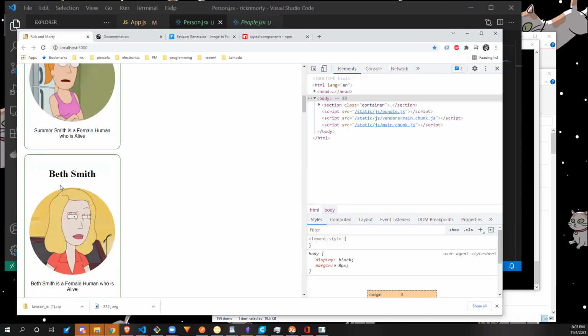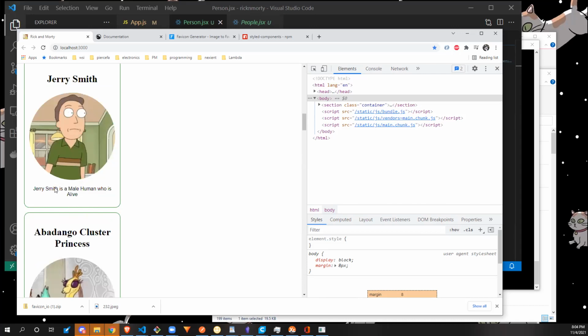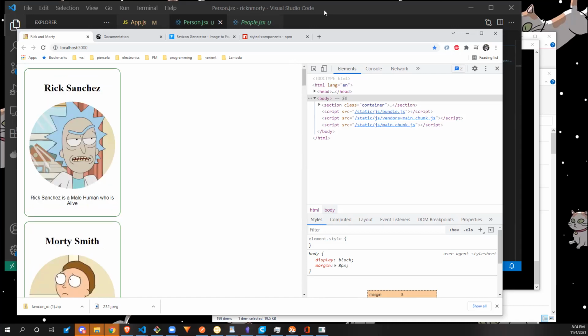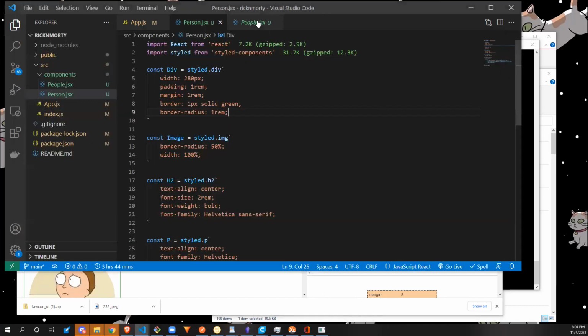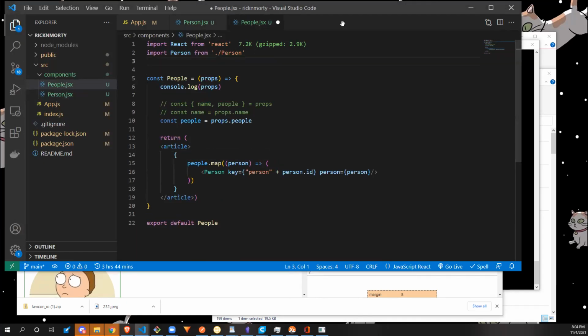What do you guys think? Looks okay? Now let's make it so it's responsive without using media queries. So I'm going to go into people. Since that's the parent element, we can now use Flexbox on those individual cards.